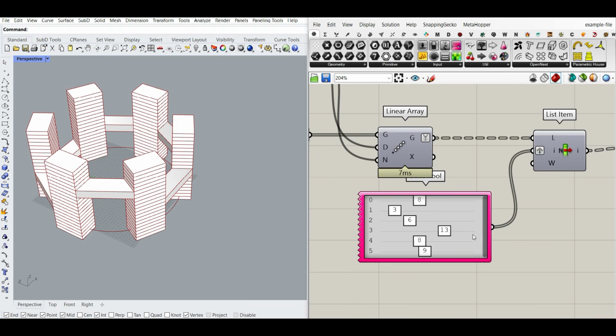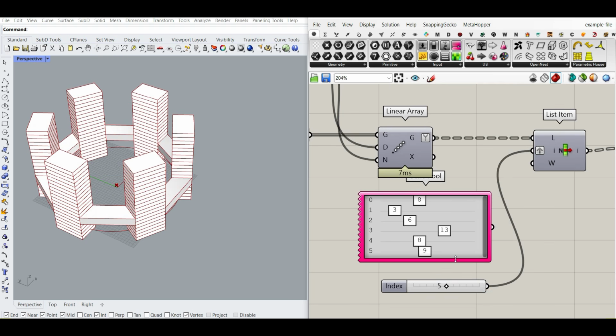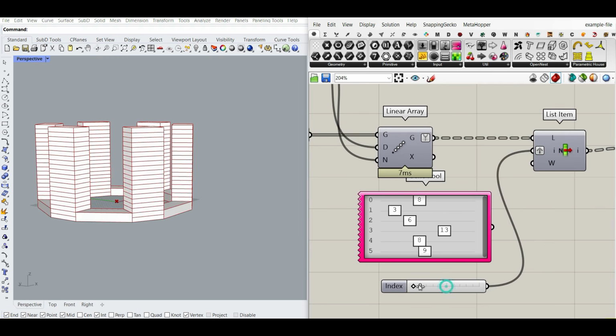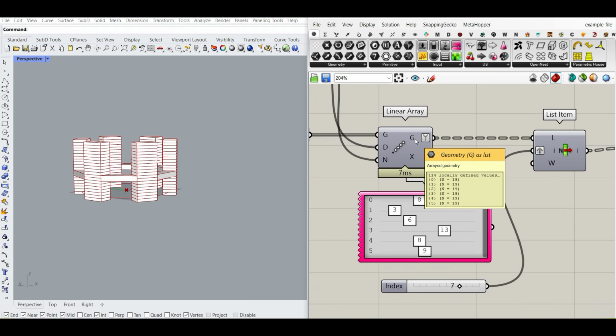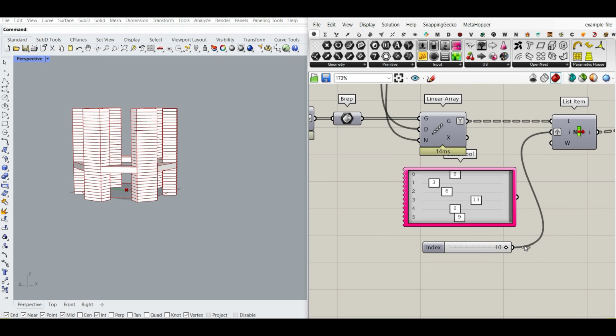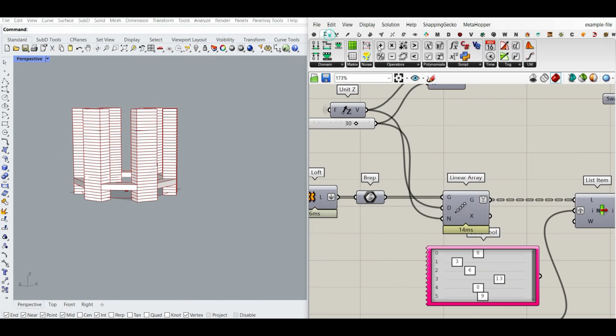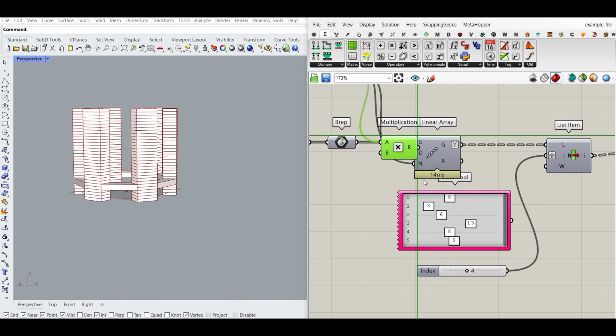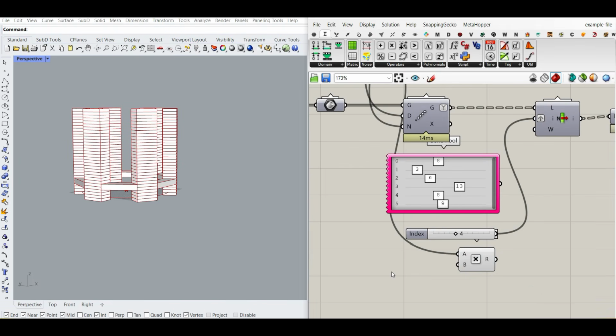But if you want to just select one tower for all of them, you can just give a number slider here. And it's going to select between the towers. If you don't want to get messed up in the number of towers we have here, maybe you just increase that to a lot, say 30 sliders. Another thing you can do here is to multiply that 30 with a number between 0 and 1.